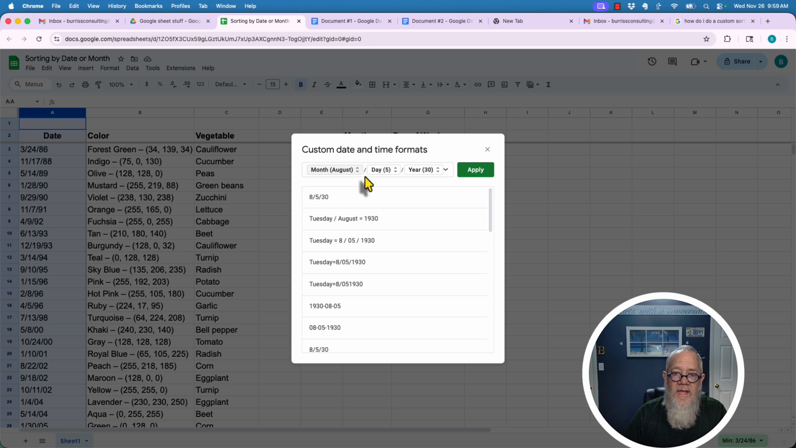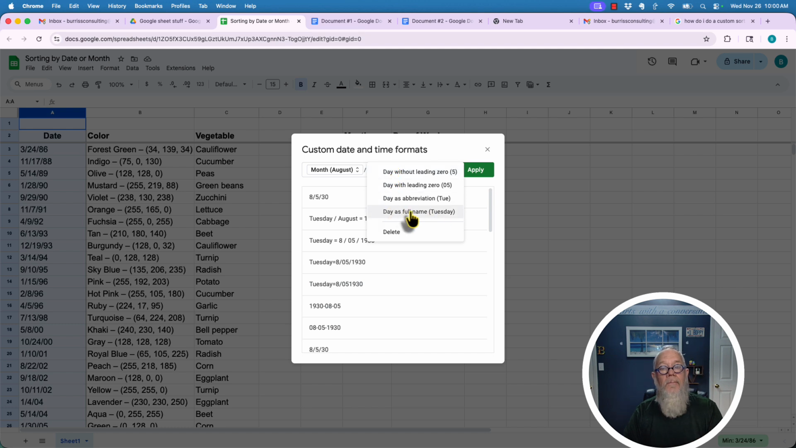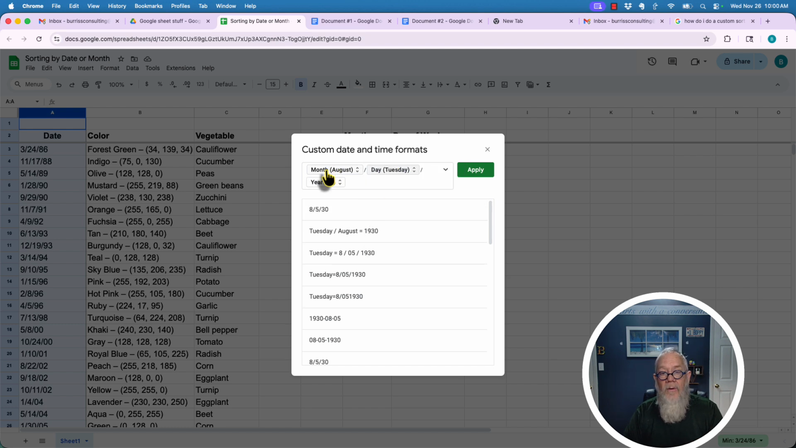Now, the next thing is I need a unique separator. See, what do I have in here? I have just that. So let's just leave the slash. That's fine. But let's change the day. Instead of the date, let's do the full name. That's what I want to sort by. I want to sort by August and Tuesday. Now, I need a different separator. Let's put an equal sign in there. You need a different separator. It'll become apparent when I write my formula.